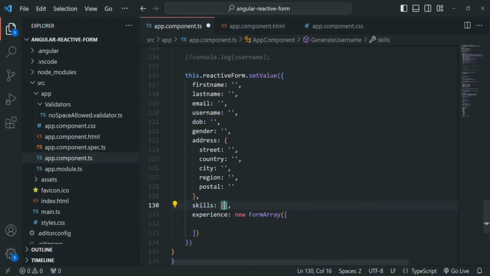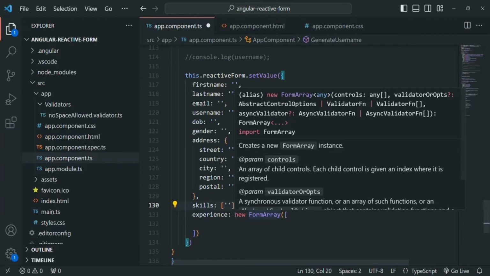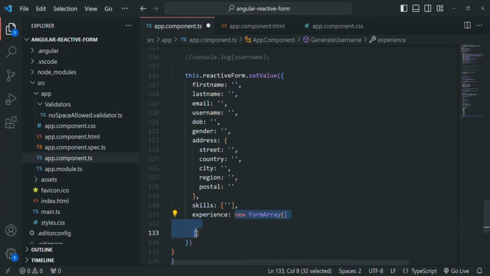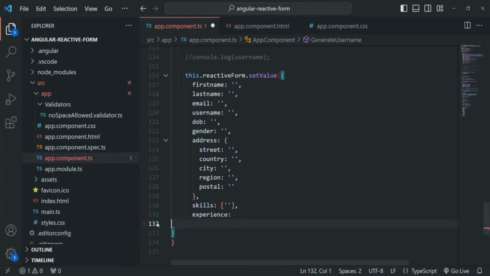And in that array, let's say we are going to have only one skill, and I'm going to set the value for that skill to empty string. In the same way, for this experience, we are going to assign an array, and this array is going to be an empty array.